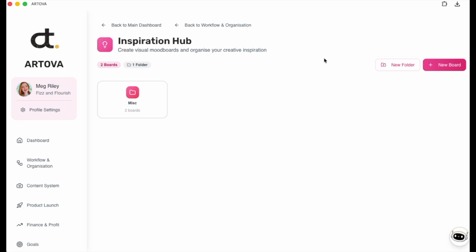So the Inspiration Hub is basically a space to collect inspiration, play around with ideas, and figure out what you actually want to make before you start working on it. So that might be for an upcoming product collection where you add images, notes, ideas, plans into one mood board, and you can develop that collection in a really visual way based on the mood boards you create. But we can organize them into boards and folders.